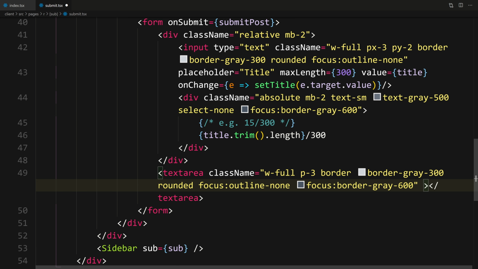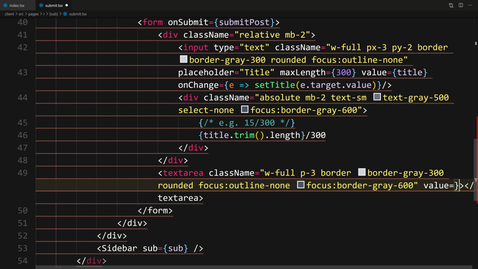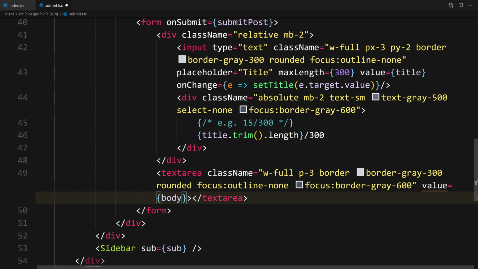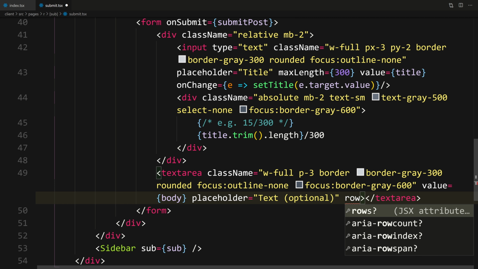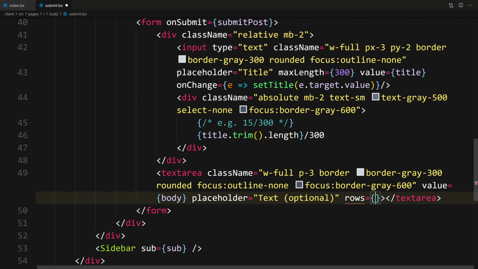And apart from the classes, we're gonna have a value. So value, this is the body. Oops, actually this needs to be an expression. So body, like that. And the placeholder, this will say text, and between parentheses is gonna say optional, because it is. And let's give it some rows. So rows, let's give it 4.